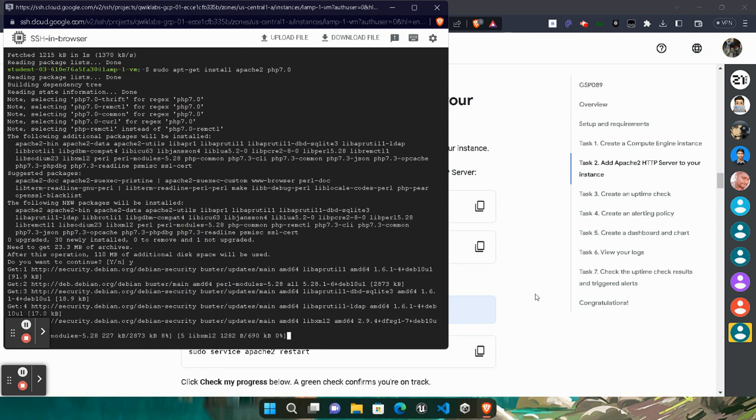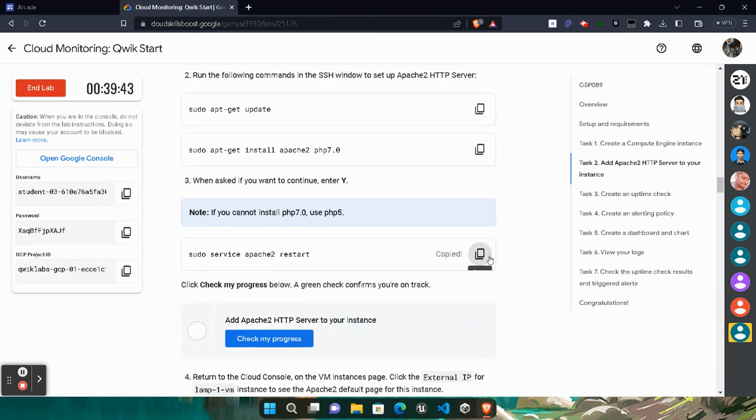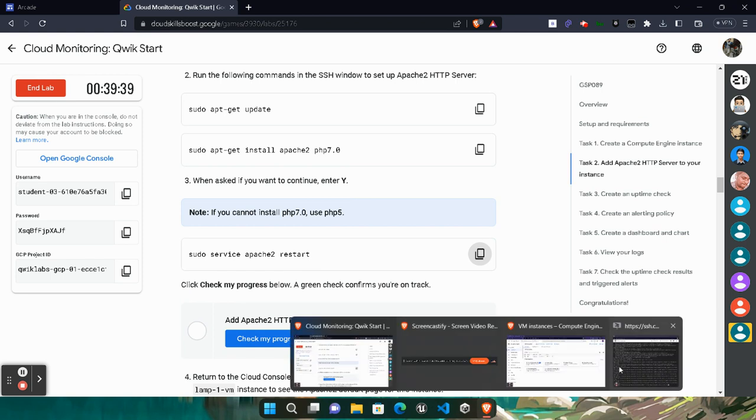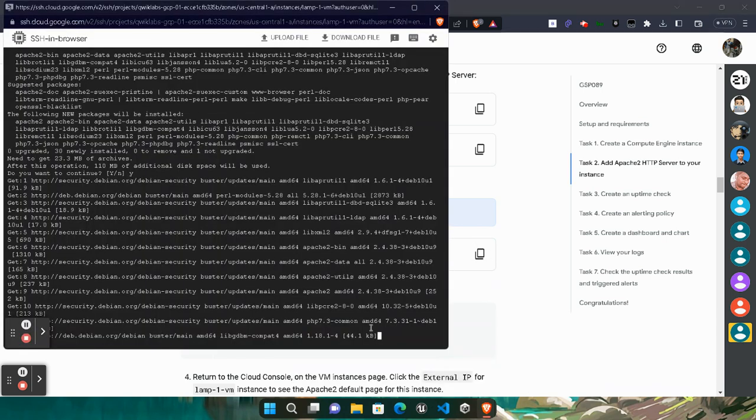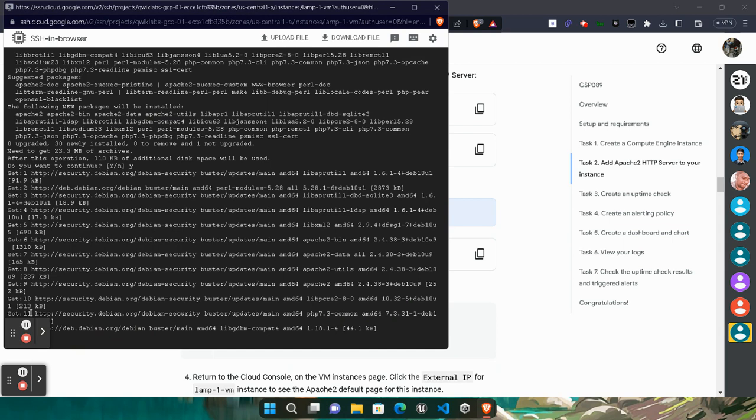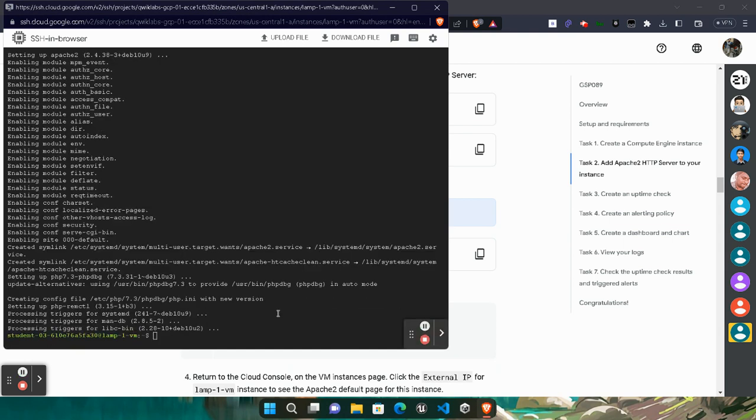While it's running, simply come back to the lab, copy the next command. This one, sudo service apache2 restart. It will help us to restart the service, that is Apache 2. Wait for this command to get run. It's still in the process. So now our command is executed.